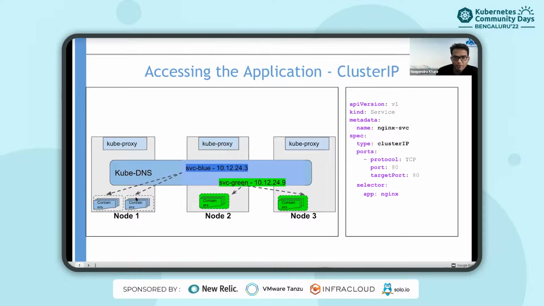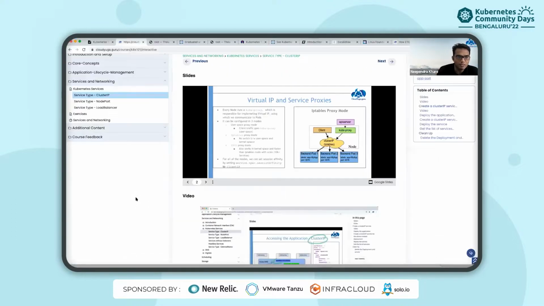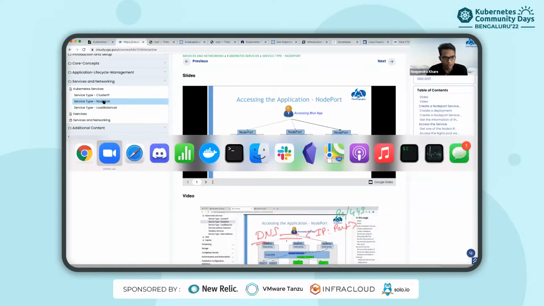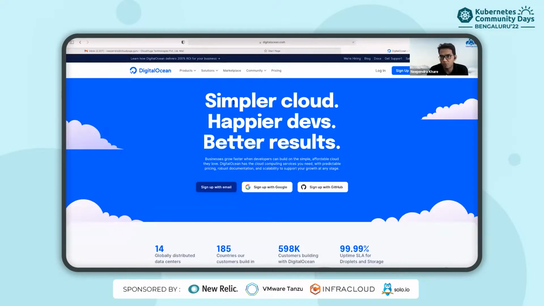This is what we have as a type called ClusterIP. So this is only for internal purposes. But now let's say I want to expose these apps publicly. So let me quickly do one thing here. I want to quickly set up a cluster on DigitalOcean as well, so that I can show you some more things.